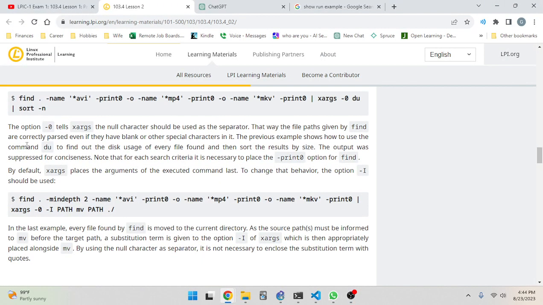Okay. So the option -0, which I do not see in the upper line, maybe we'll see it in the lower line, tells xargs the null characters should be used as a separator. That way, the file paths given by find are correctly parsed even if they have blank or other special characters in it.